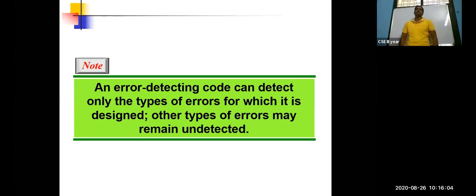An error detecting code can detect only the types of errors for which it is designed. Always remember this. The statement that every error detection code will always detect an error is false. If somebody asks you a general question in your interviews or somewhere, does an error correcting or error detecting code identify all the errors? No. It can only identify the errors that it is designed for, not all the errors. Always remember. Other types of errors may remain undetected. That is what you are always supposed to remember.